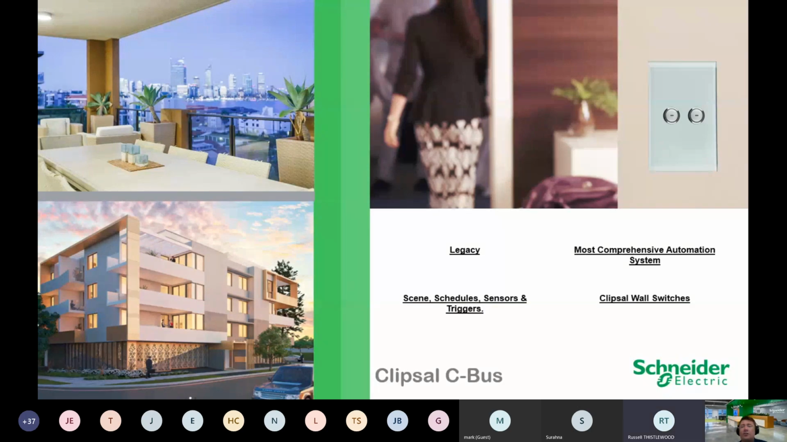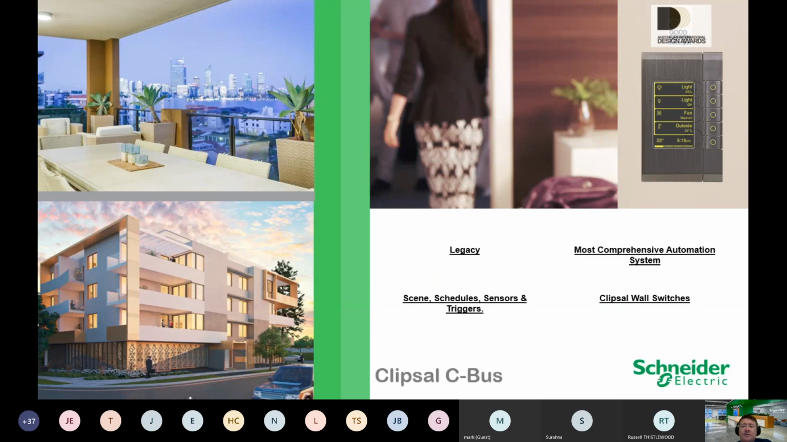This is it. Truly, everything electrical in the home can be controlled by a CBUS control system. So anything from a ceiling fan, shutters, blinds, anything electrical, whether it's your hot water or your pool pump. Obviously, your lighting control is definitely done by CBUS, and it's the most comprehensive automation system on the market. Got a huge range of different switch options, and very customizable.